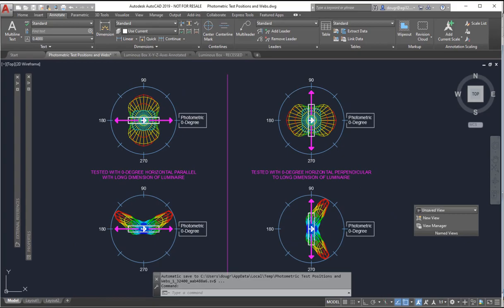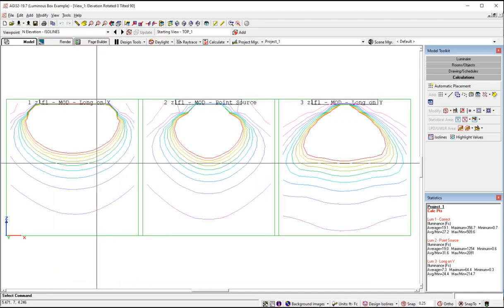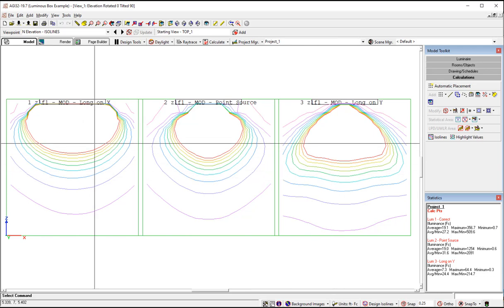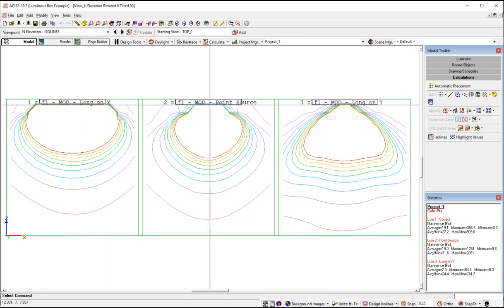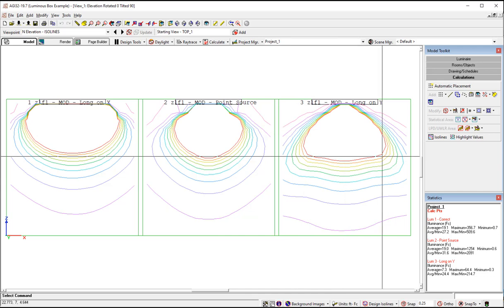Back in AGi32, if I go into an elevation view with the isoline shown, we can see these different distributions. Now again, these were all based on the same IES file. This one looks like it's being emitted from the 4-foot fixture the way it should be. This one looks more like it's being emitted from a point in the center of the luminaire. And this one looks like it's being emitted from a point in the center, but also that it's throwing light down and out to the sides more than the others. Also, if we look at the statistics, the calculated values are all different.